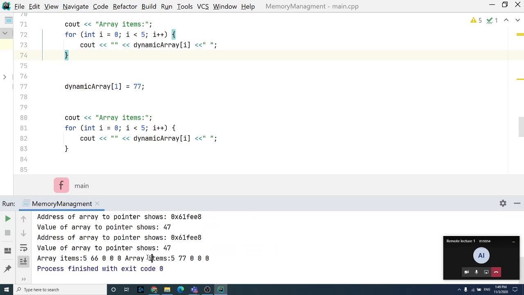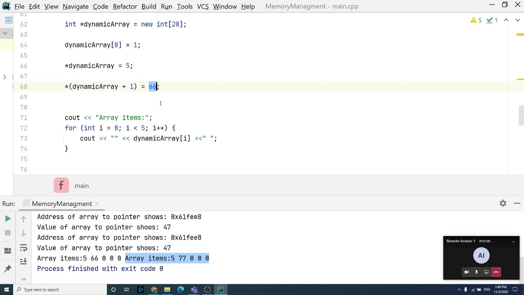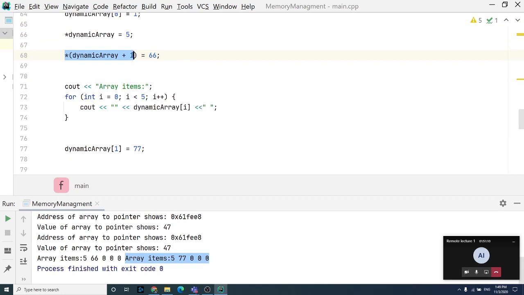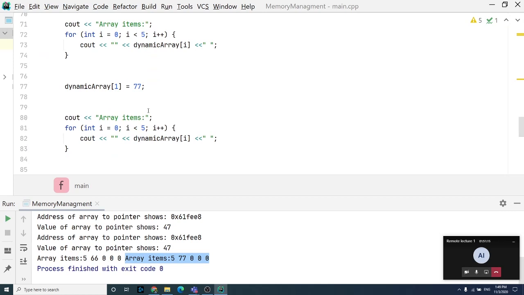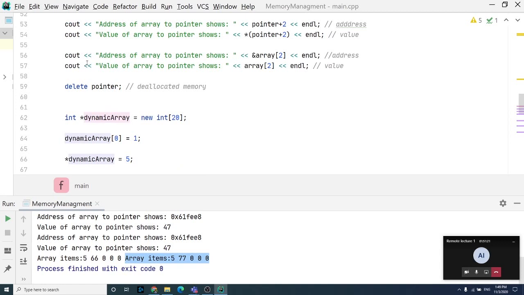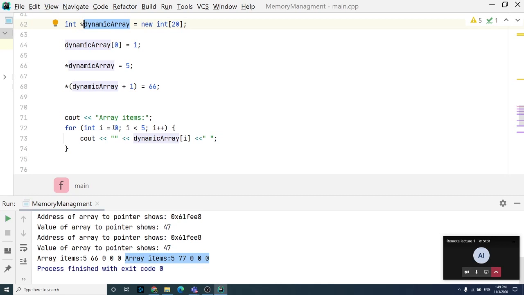As you see here, array items 5, 6, 6, and after this we get 5, 7, 7. Here basically you change the same value using two different options, using it as an array or using it as a pointer, because the array is also a pointer. Basically, if you allocate memory, you're creating the pointer which goes to the first element, same as an array. There is really no difference between array and pointer.